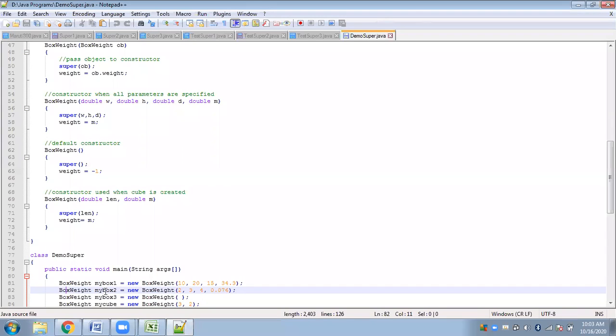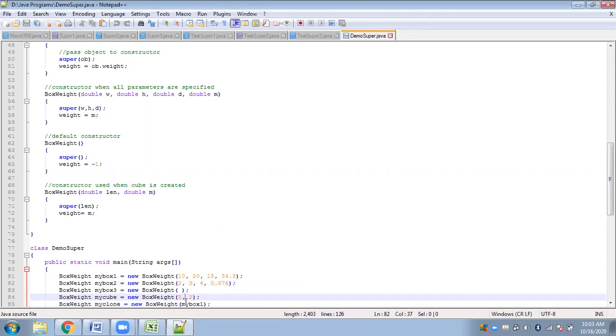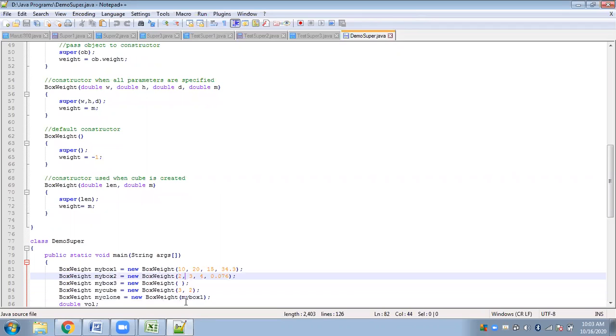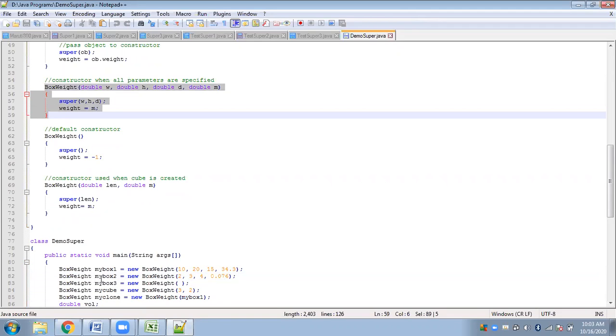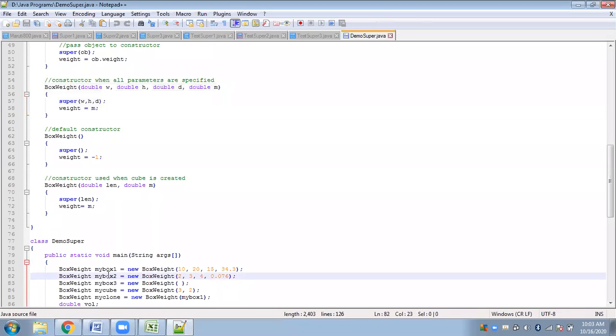So next is for my box 2. This is the second object, and here what are we calling? 2340.076. Here again the parameterized constructor will be called, because we have 4 parameters here, the same thing. Again this constructor will be called for this. It is the same thing, just like the first, box 1 and box 2 will be the same. The operations will be the same.